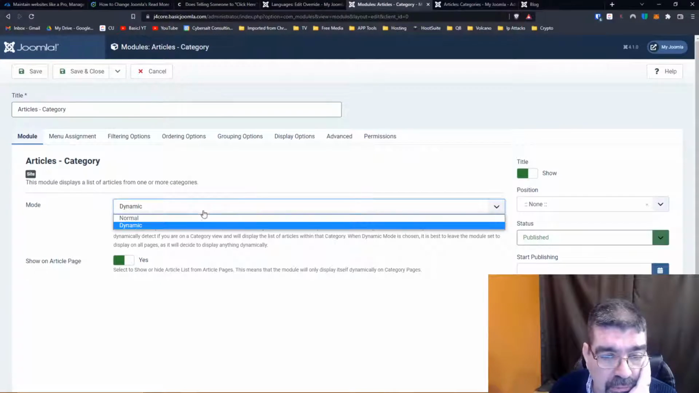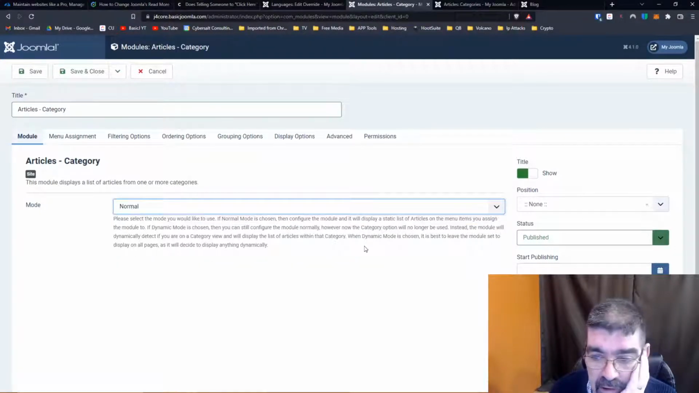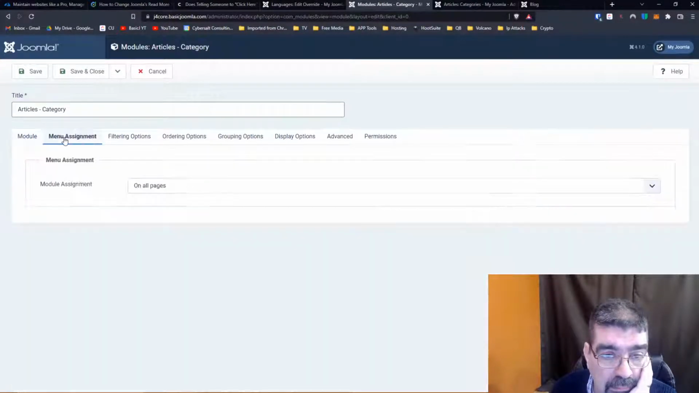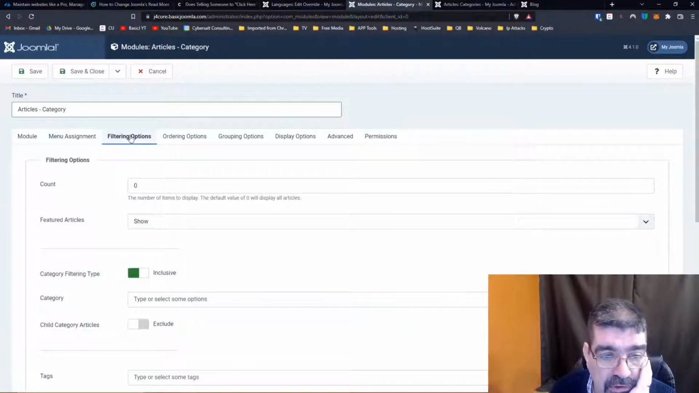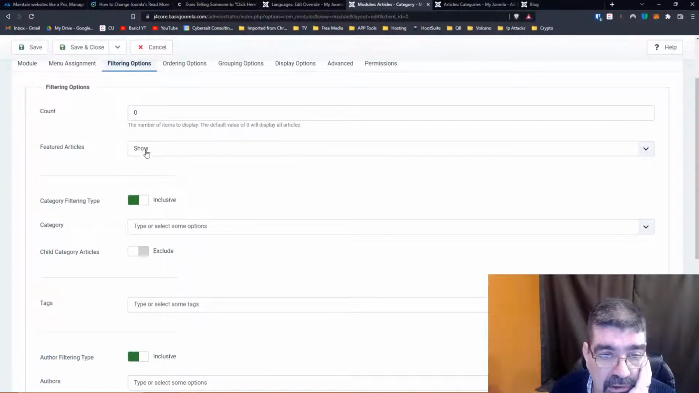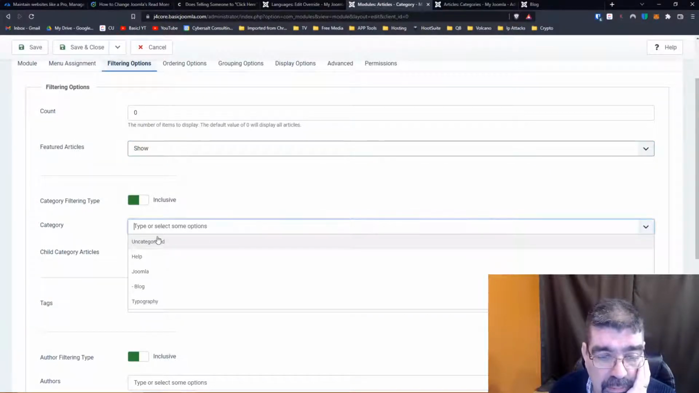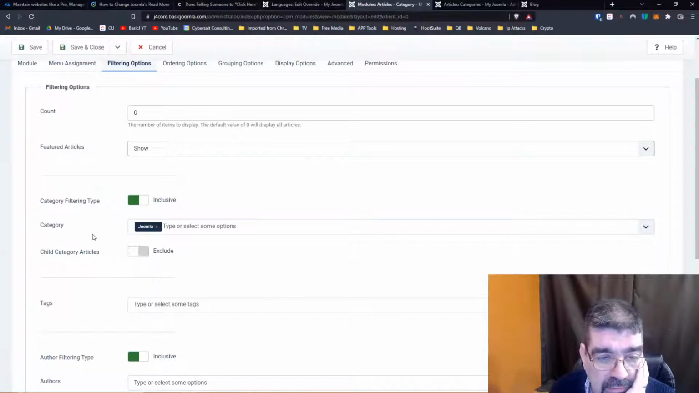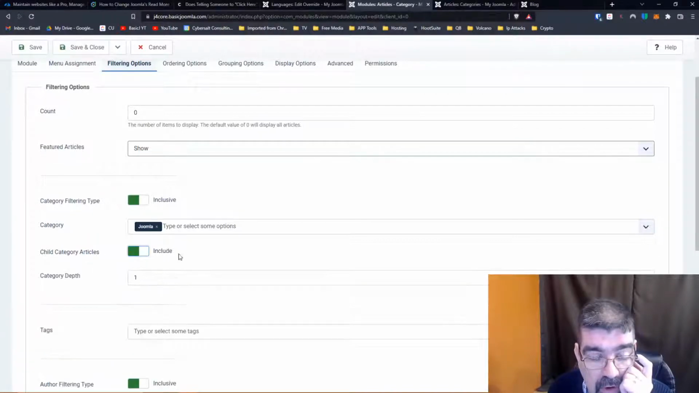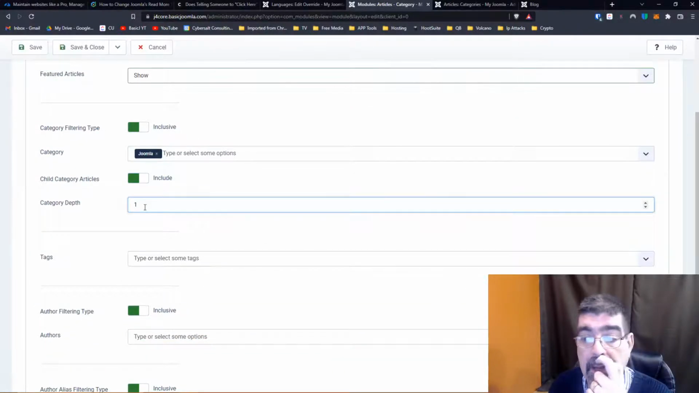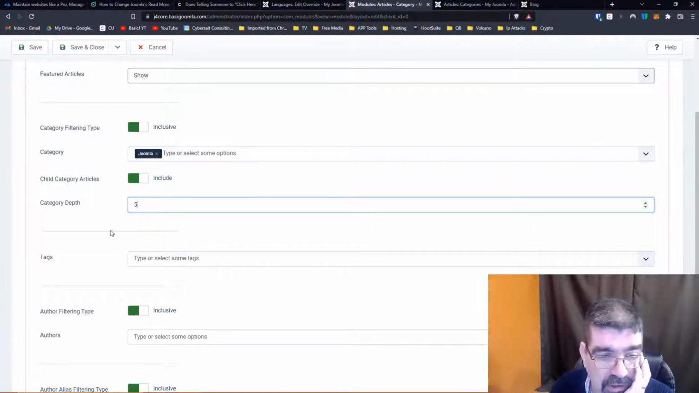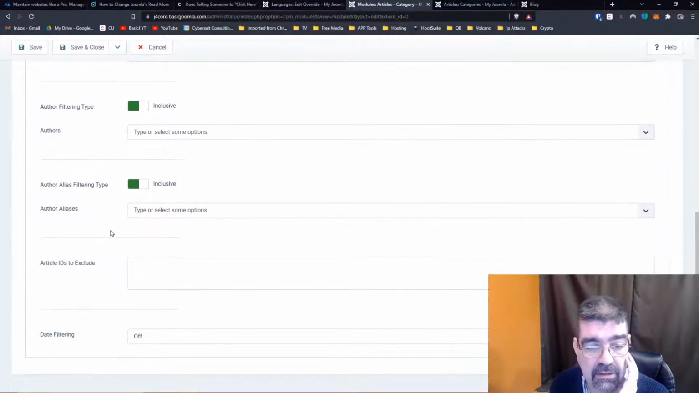All right, so we're going to just do normal here, and then menu assignment, all pages, filter, count, featured articles. Yeah, we'll show those. Category filtering. Okay, what's the category going to be? Let's select Joomla. Very nice. Do we want to exclude child category articles? No, we're going to include them. Category depth. We only have one anyways, but we'll just put 5 for fun there. Tags, we won't worry about that.